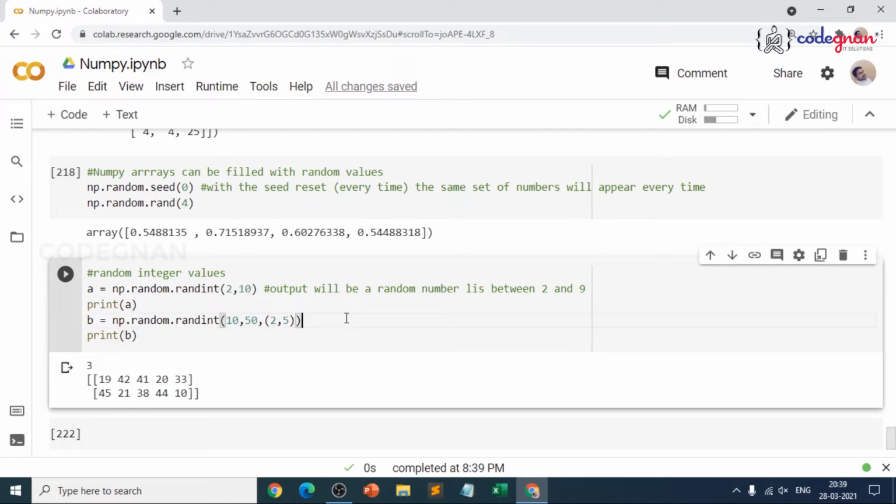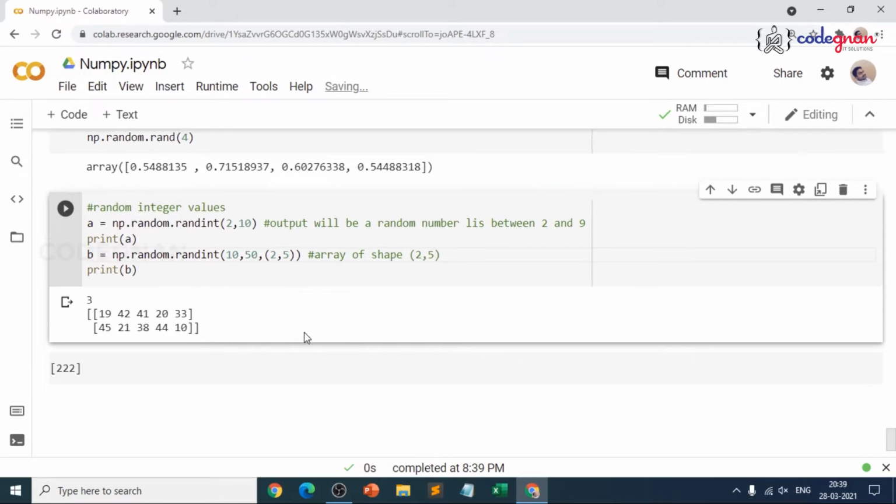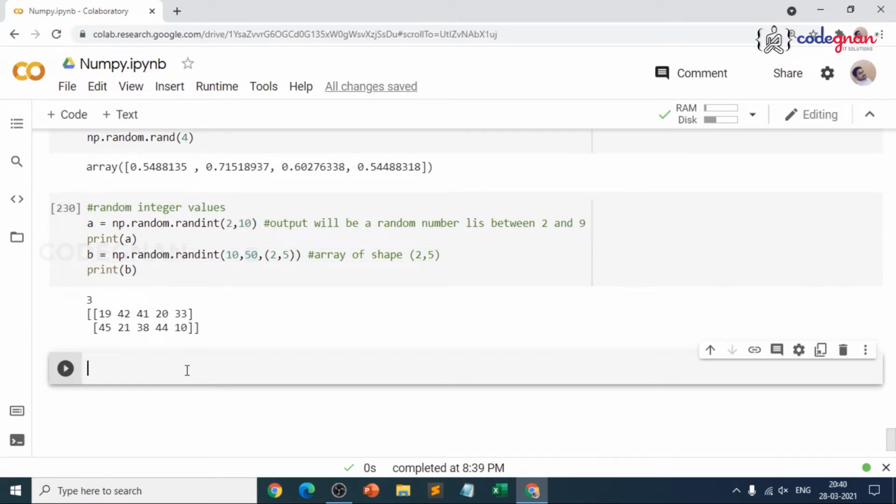So this is including your array of shape, which is 2, 5. That's how you include it. When you go for randint, you generally give low, high and your array of shape. That is with the help of randint. You could even mention the data type, which is integer, whatever it is. So it's up to you. That's how you could use random integers.